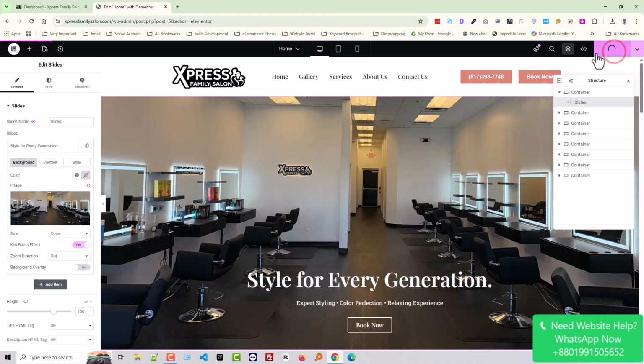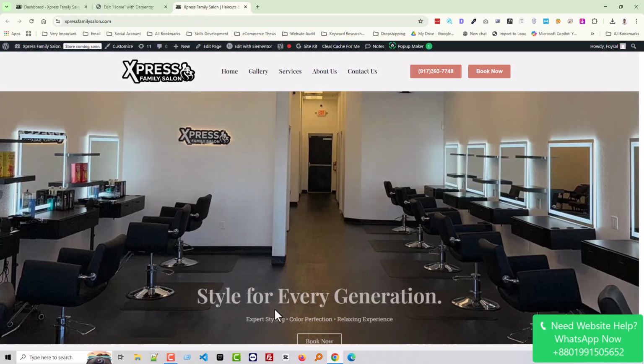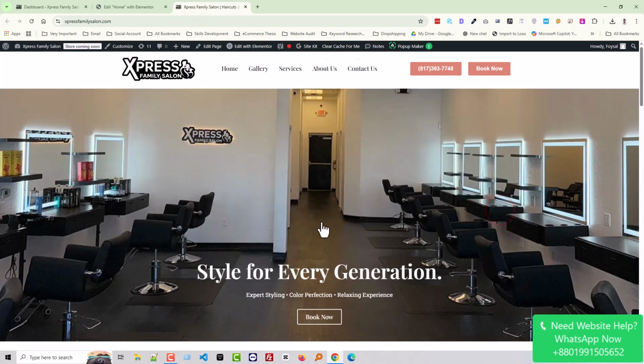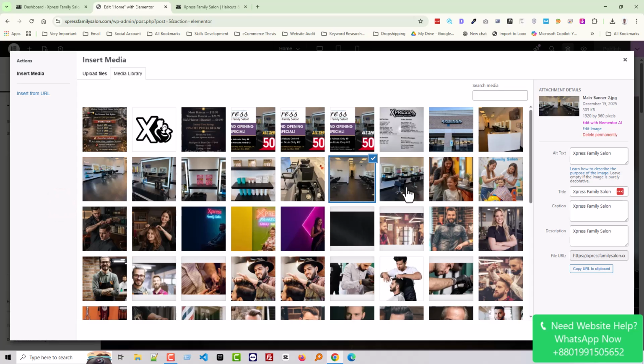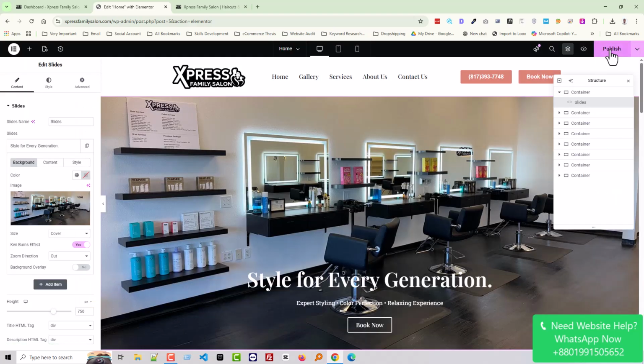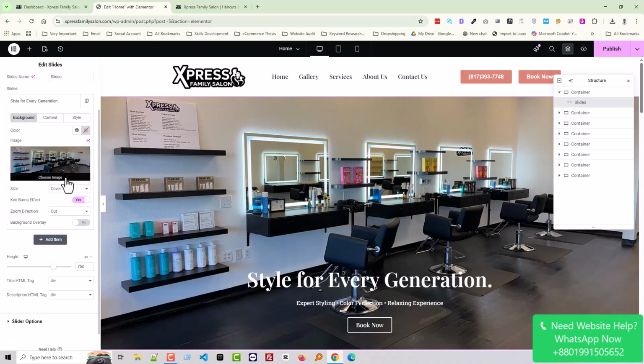So let me show you. Click on publish, and then after saving, if I click on view page, you see the image has been changed. Again we can change it. Just click on it, main banner 1, select. We're going to click on publish later, but before that I want to show you more.